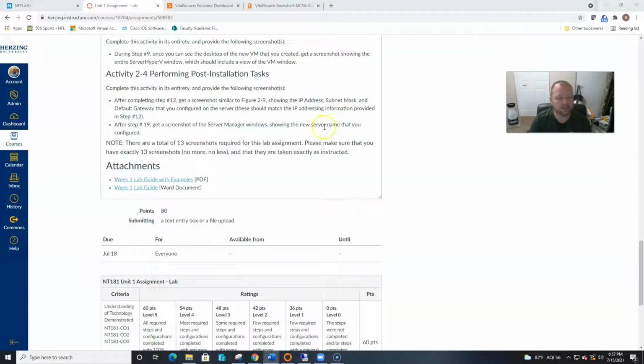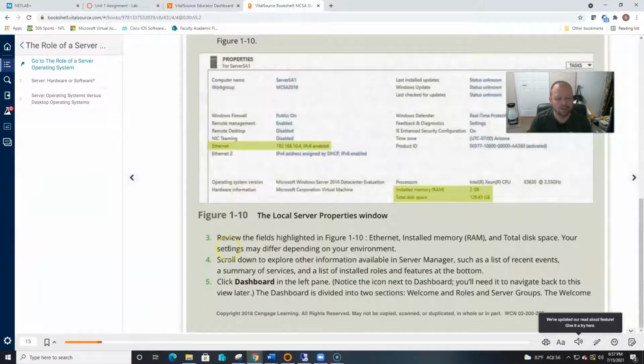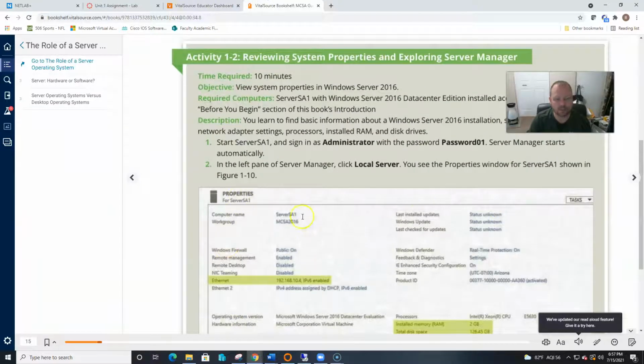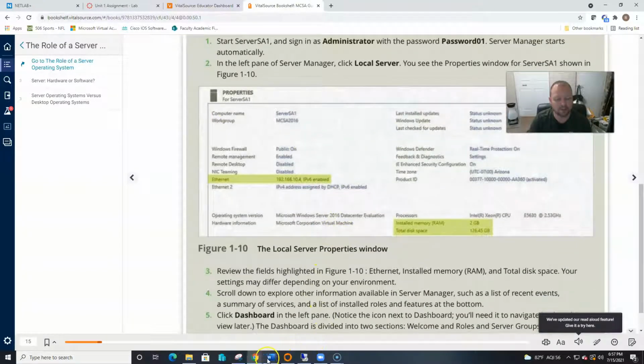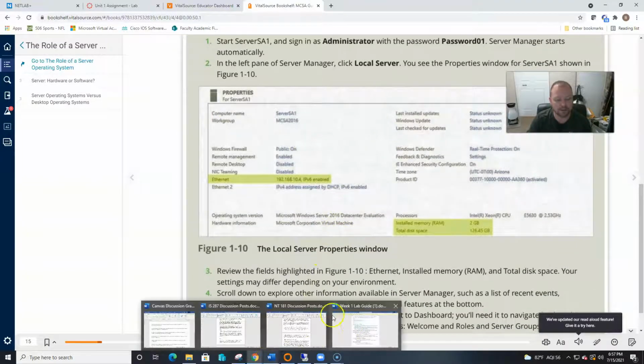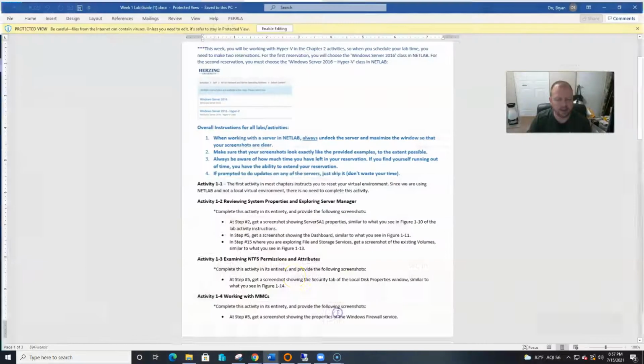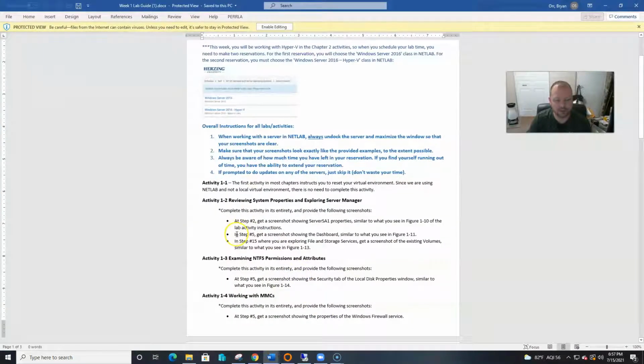So once you get to that point in the activity, you're going to get a screenshot that looks similar to what you see here in the textbook. And continuing to look at that just a little more, you'll see that you have 2 more screenshots that you need to get for this activity.